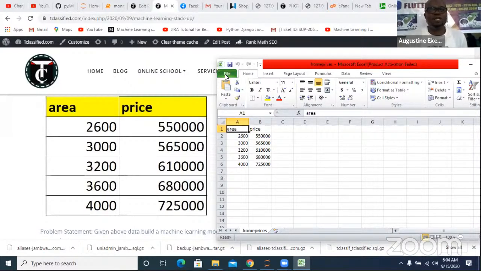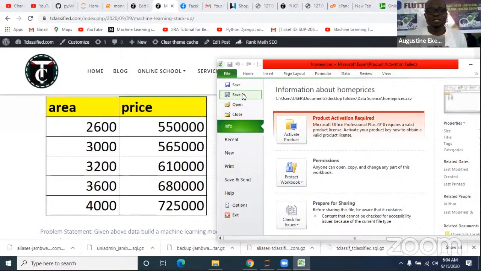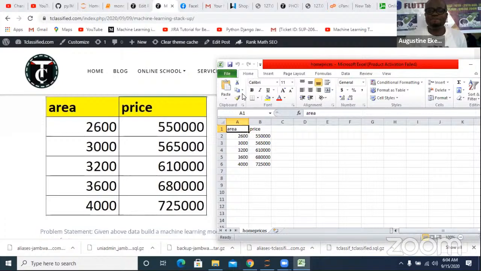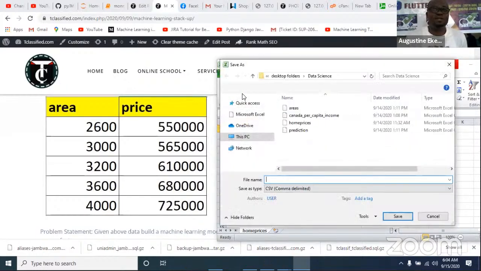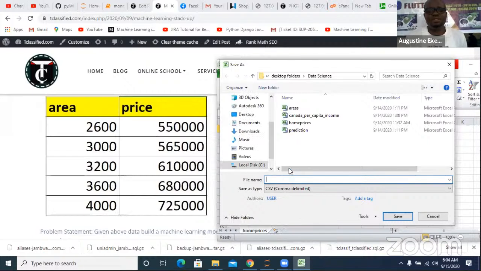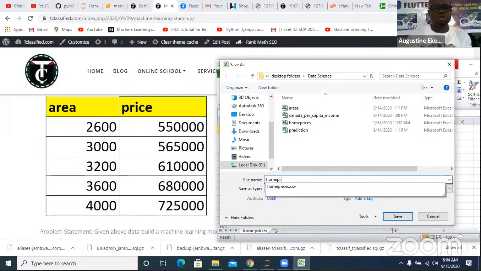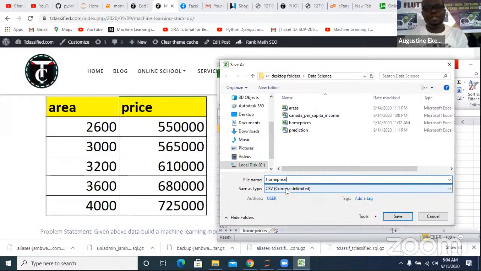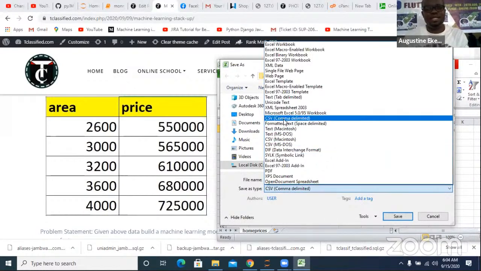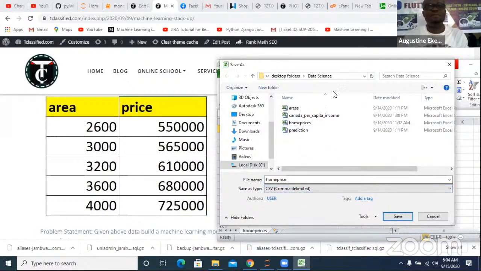When you're done, click on File, click on Save As. You're saving as CSV. You're not saving as just a normal Excel file. So make sure when you put the name, you simply type in home prices. Once you're done, click here, save type, and make sure you select CSV, comma delimited.